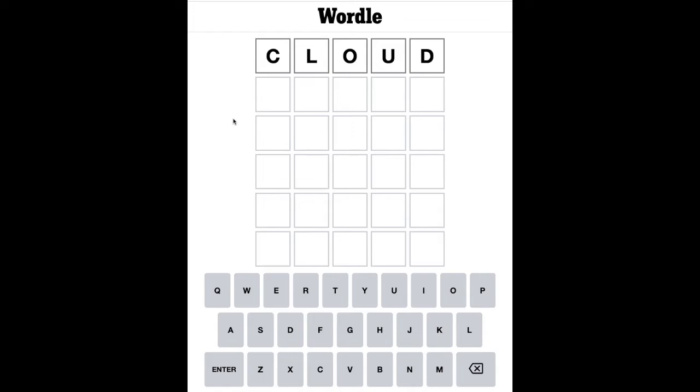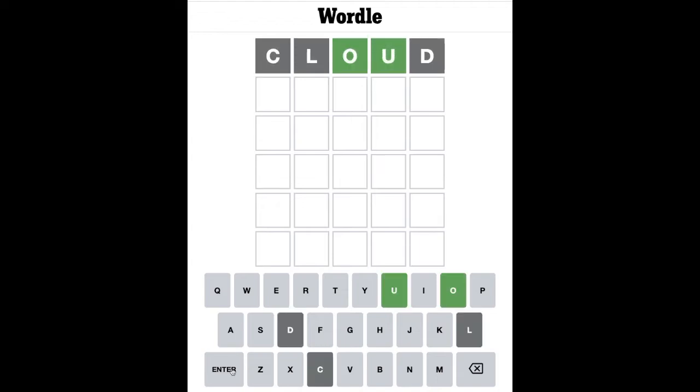Okay. Now, it does have two vowels in it, but the others, I don't know how we're going to get on with this word, but let's have a look anyway. Oh, wow. That's an amazing start. If you haven't played this game before, the green indicates letters in the correct position. So we have an O and a U.